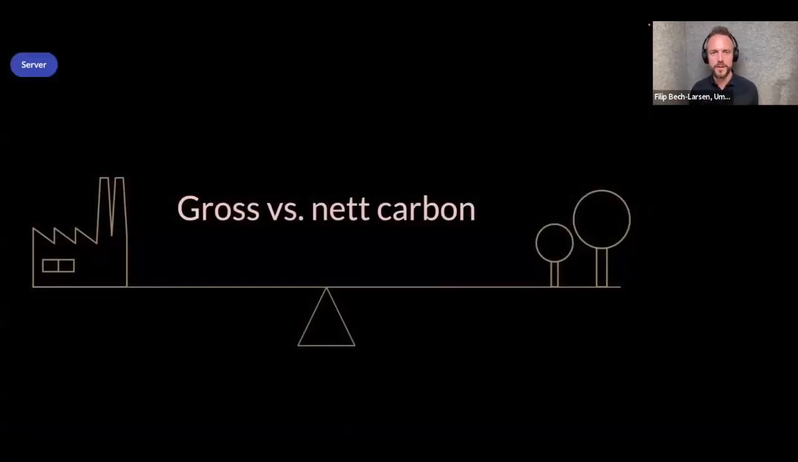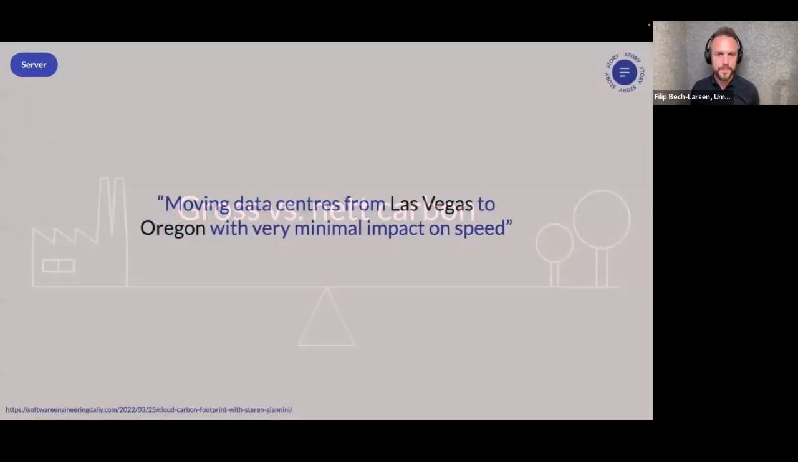Then we talk about gross or net carbon. Is it all right for us that there's a high emission if it's offset? I would say that's probably a minimum, but what we would like is for there to actually be no emission, or for the emission to be very low.